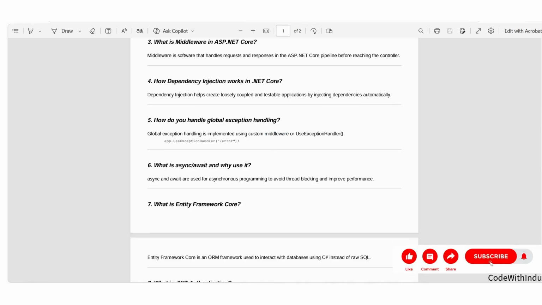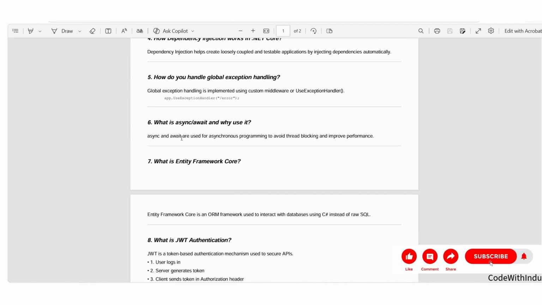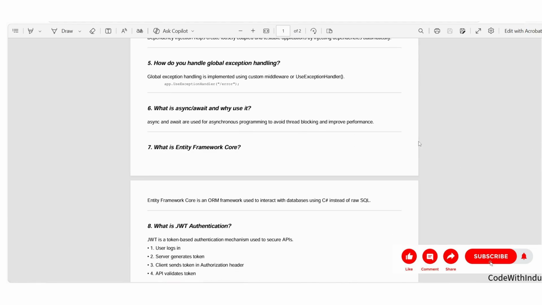Next question is, what are async and await? Why do we use them? Async and await is also a very important question because it does not block the thread. Async and await are used for asynchronous programming to avoid thread blocking, and they improve the performance of our system. When we do any operation, it does not block the thread. The thread goes back to the thread pool and works on other operations, and when the response arrives, any available thread will be assigned to it.